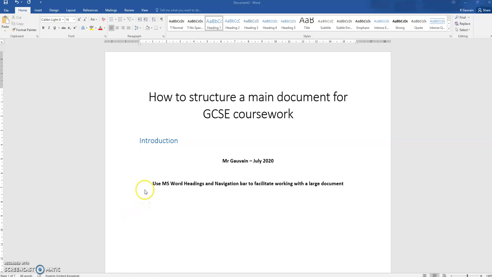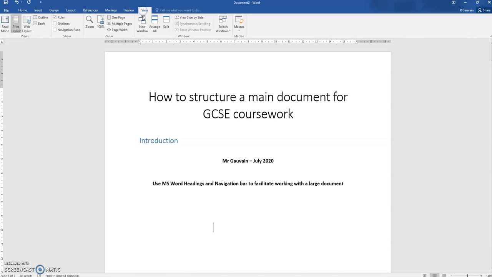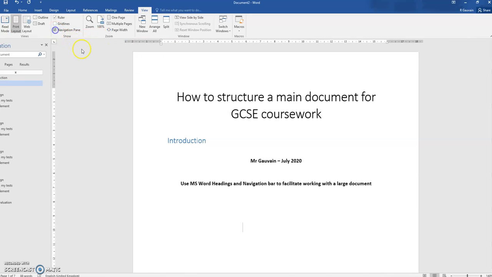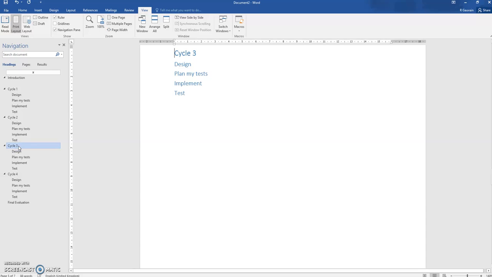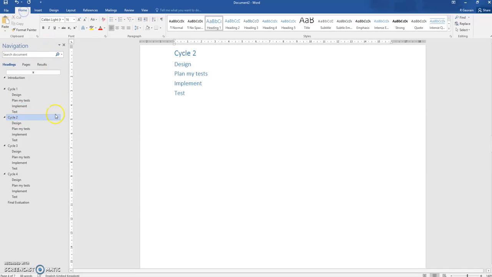Gauvin and I am using Microsoft Word to structure and to navigate a large document for GCSE coursework. If I show you what we'll achieve by the end of this screencast, by clicking in the View tab on Navigation pane, this appears on the left of my screen and lets me navigate directly to another part of the document. That part of the document is automatically done for me, this form of hyperlink, when I select one of the headings here from the Home tab.